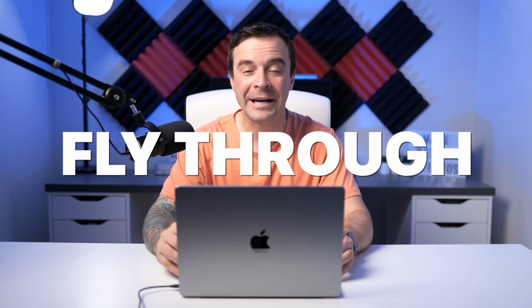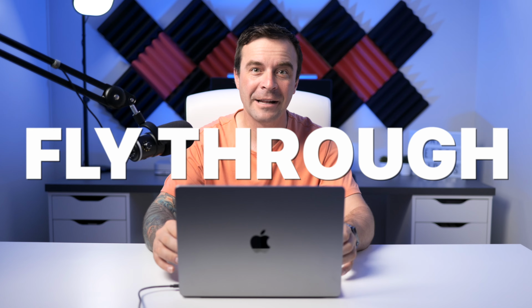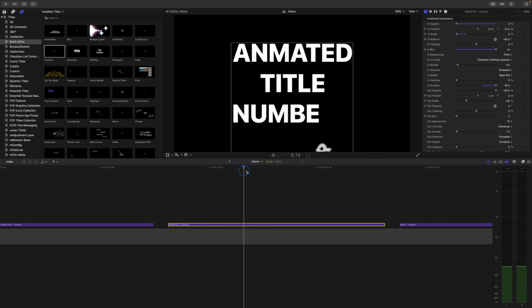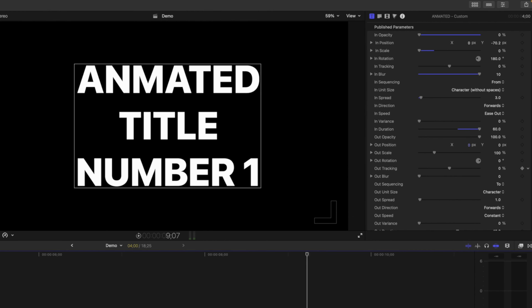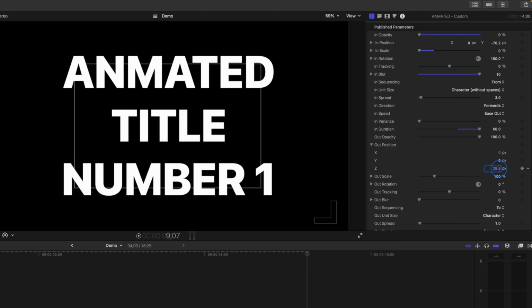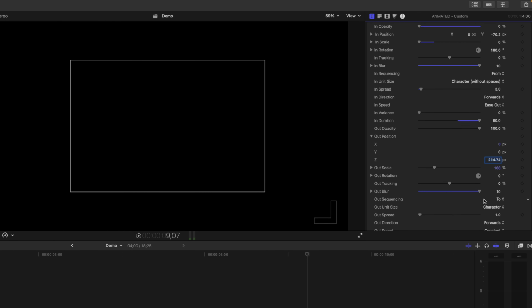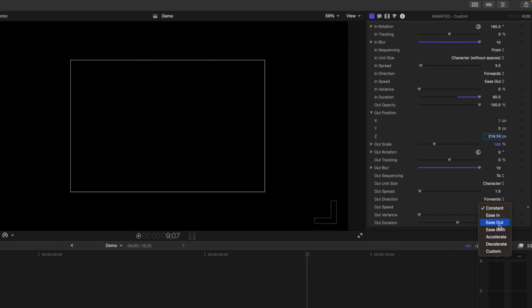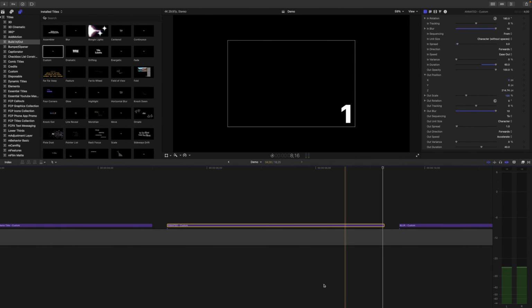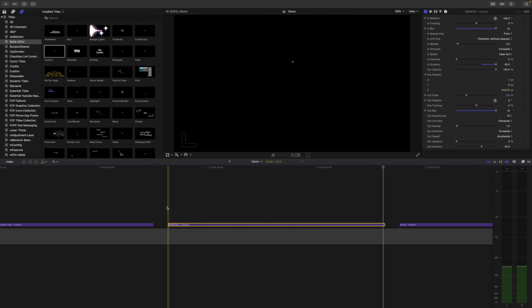For our out animation, let's maybe just add the fly-through effect, where the camera moves in towards the title, making the viewer feel like they're flying through the text. This is super simple. Just move your playhead to the last frame in your clip, and in the out animation controls, open the position dropdown to reveal more controls. Click on the Z-axis value and drag up until the title disappears. Add some blur and set the out speed to accelerate. With just a few simple adjustments and 0 keyframes, here's the title we made.